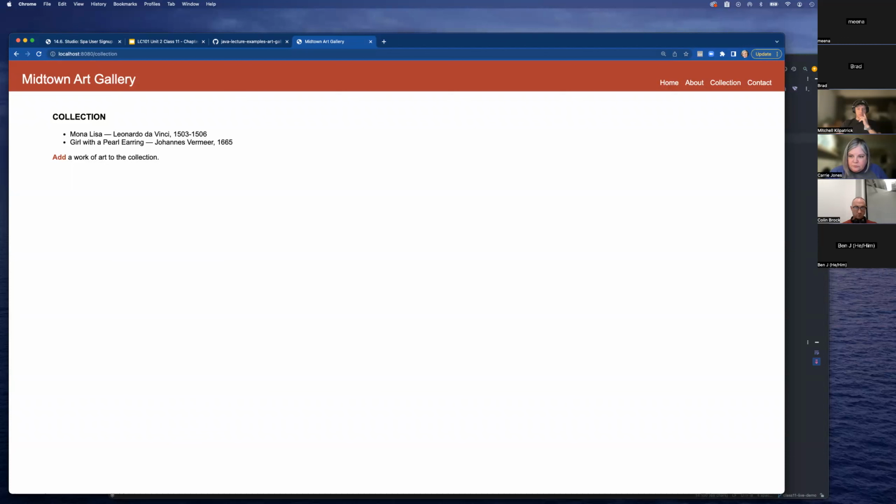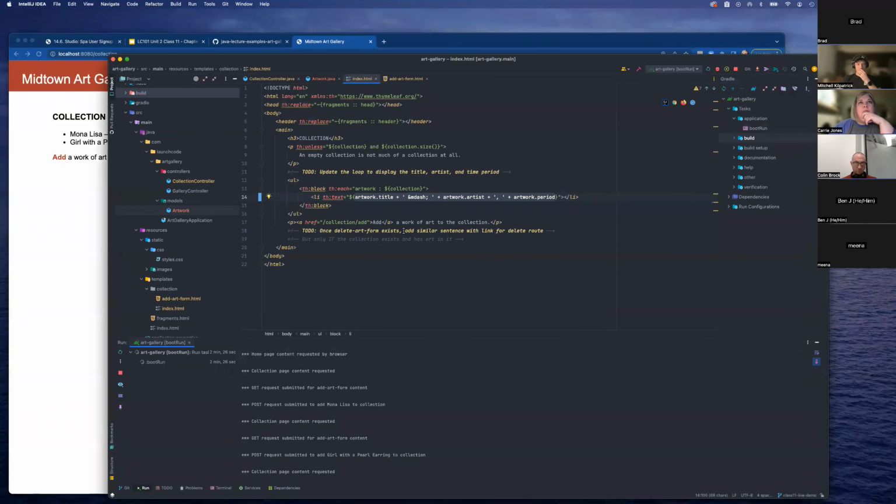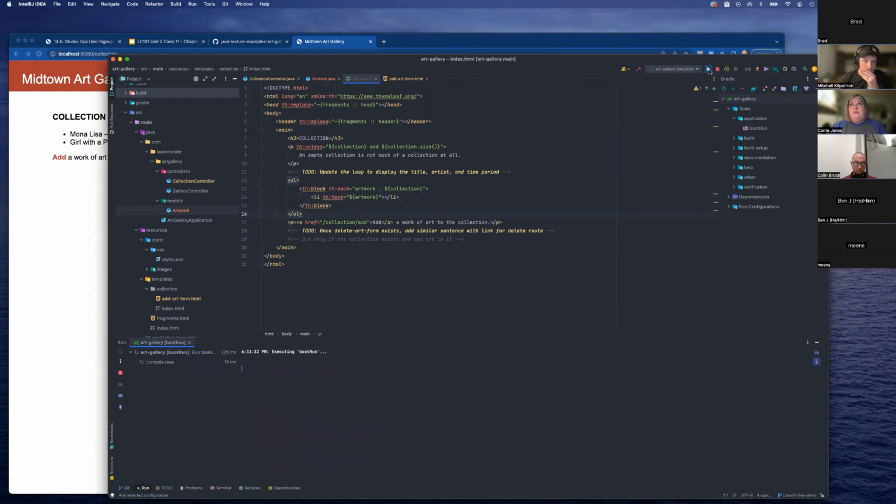Okay, Brad? Thank you. I know you didn't go this route, but would you have been able to call that toString method in your template if you wanted to? Well, yeah, I can actually show you exactly how that works. I'll have to highlight it again. We could literally just say artwork, because you remember with Java, if you say I want to see the object, it's going to call that toString method. So I can say artwork and it's going to give us the format that we put in the toString method. Let's run this and you'll see it.